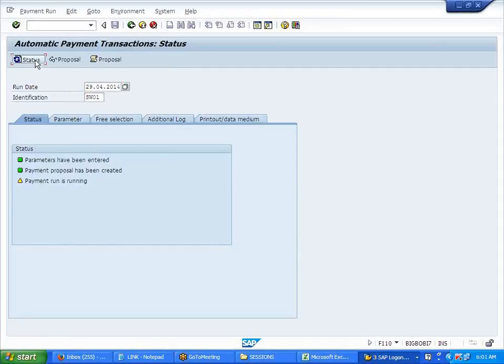Just wait for a second. Refresh. Correct? 2 generated, 2 completed. Okay, because two line items. If I would not have selected that single, then only 1 would be generated, right? Okay. Now let us look at the proposal again for this year.